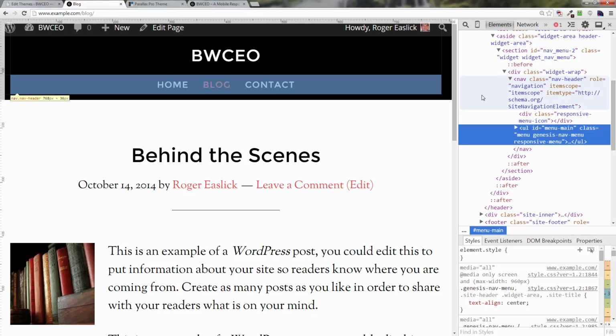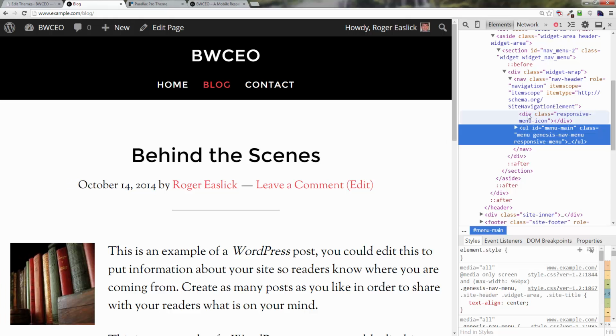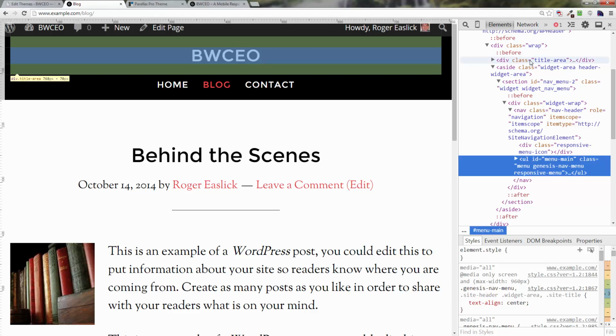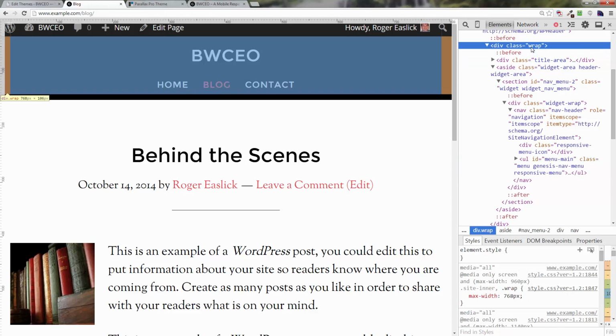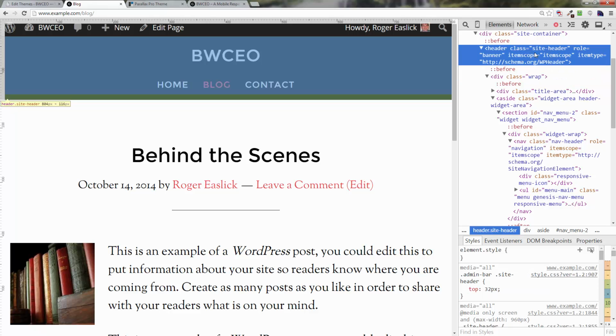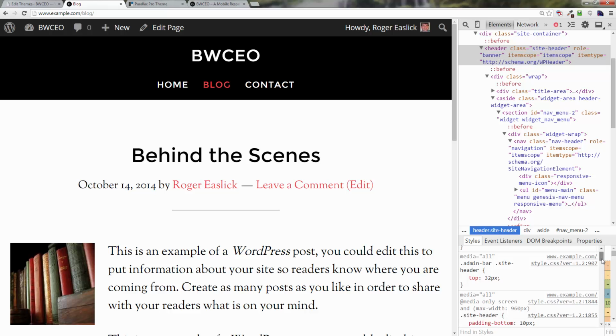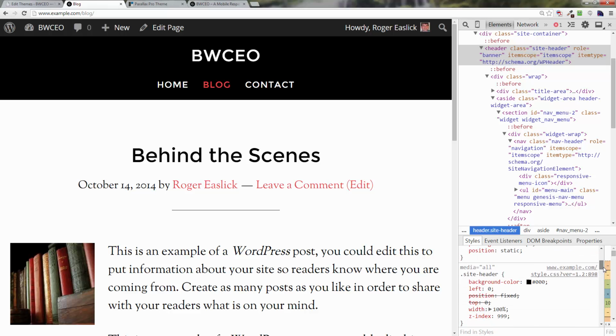As you'll notice, as I hover over the different divisions over here on the right hand side, in the developer tools, it highlights on the left hand side, which is really useful. So here's the title and here's the wrap, and we can see here's the site header. So really that's what we want to do, is see what the site header is, because if we highlight and click over here, down below we get to see what's going on with the CSS.